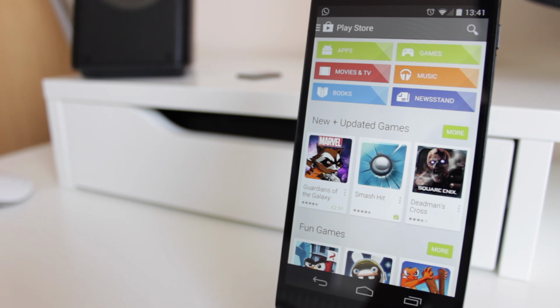Today we're going to be taking a quick look at a newly updated Play Store for Android. Now there's not necessarily a huge amount of changes, but what has changed is definitely very nice and brings a lot of the material design over from what we're going to see in Android L later on in the year. So just take a quick look.